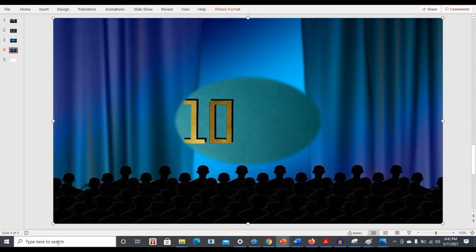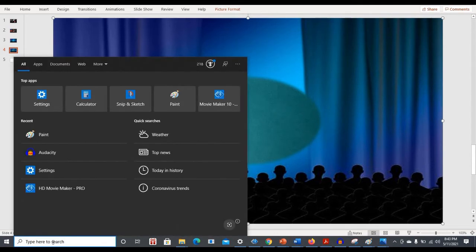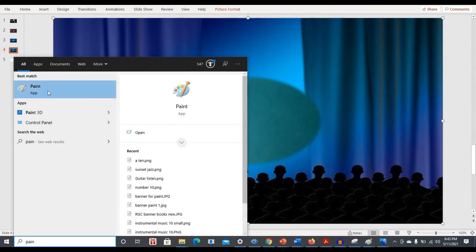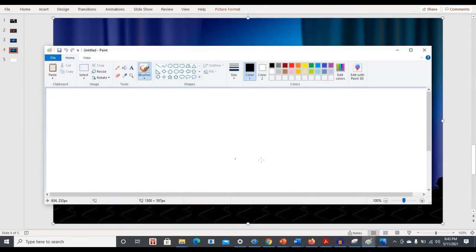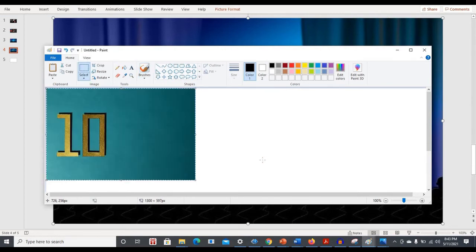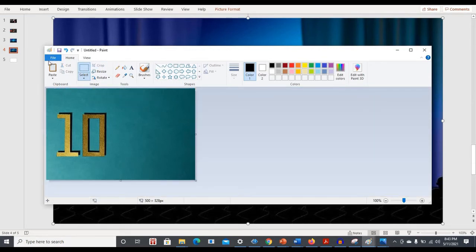So we're going to go down to the search bar. Type in Paint, open the application, and since the image is already on my clipboard, I can simply do Control V to paste it. Okay, so now it's time to crop. I'm going to click on the word crop, and then I'm going to, as evenly as I can, hold down my left mouse and draw around it. Okay, release, click crop again.